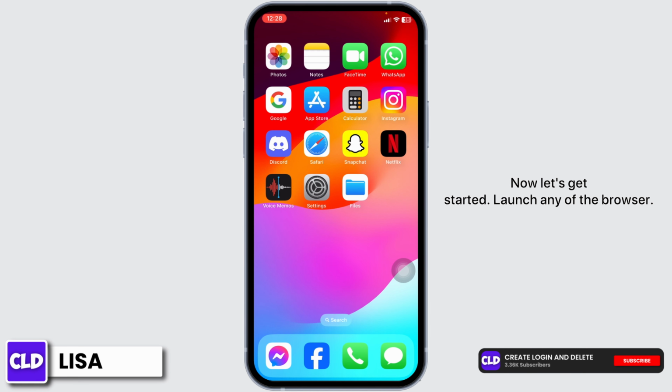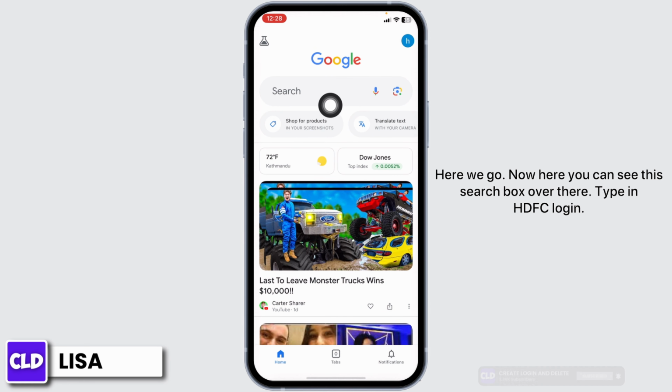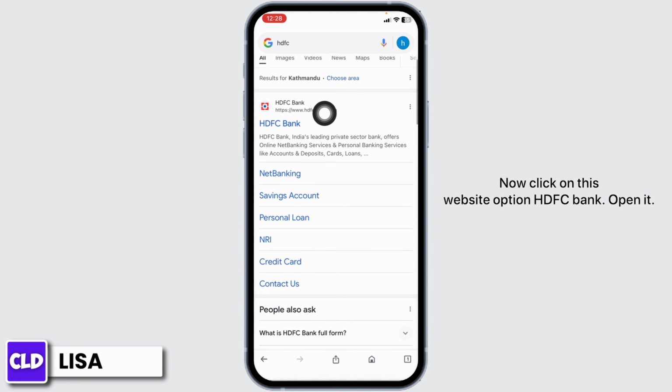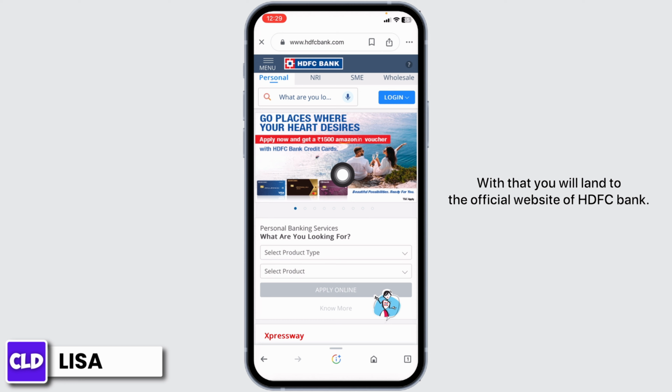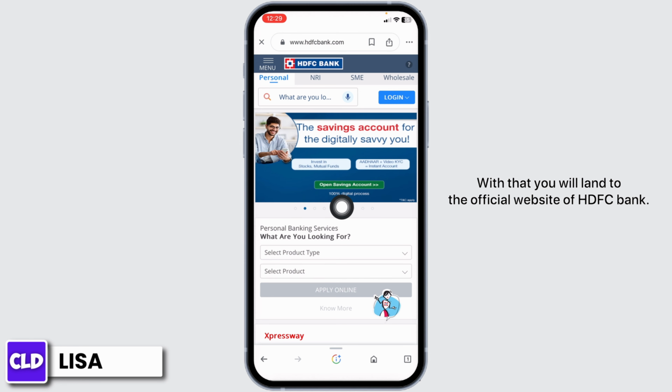Now let's get started. Launch any of the browser. Here we go. Now here you can see this search box. Over there type in HDFC login. Now click on this website option, HDFC Bank, open it. With that you will land to the official website of HDFC Bank.